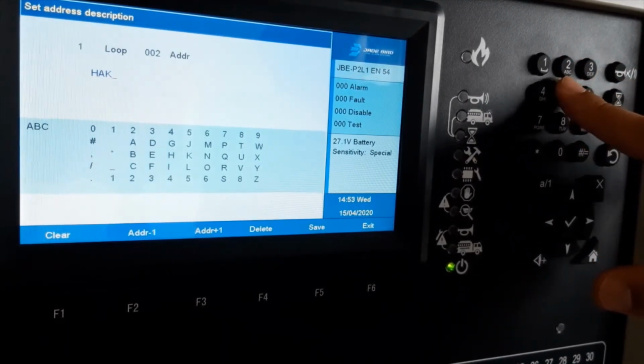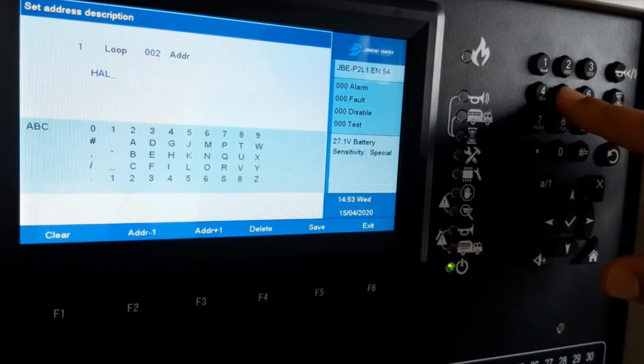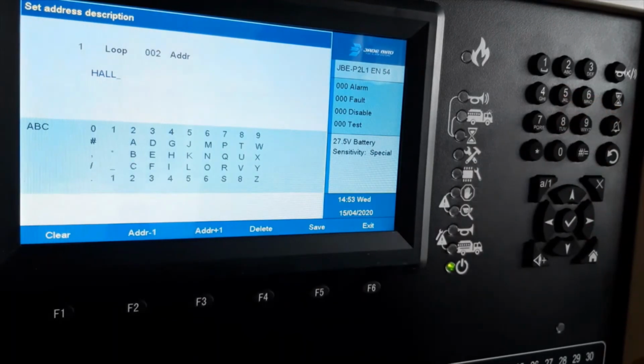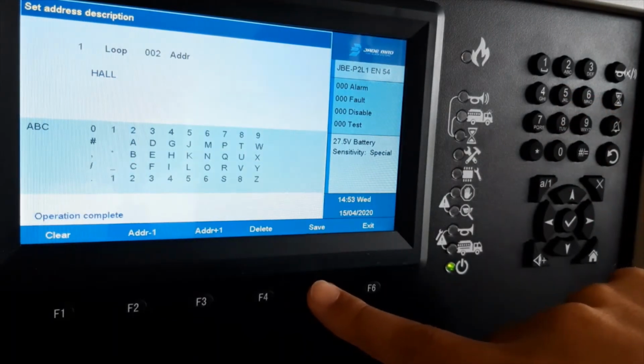With the function keys, you can switch to the next device, record or delete, and once finished, press the F5 key to save and the F6 key to exit to the main screen.